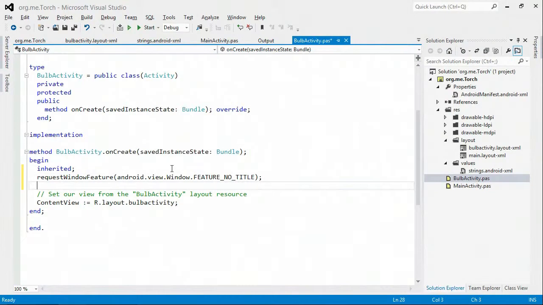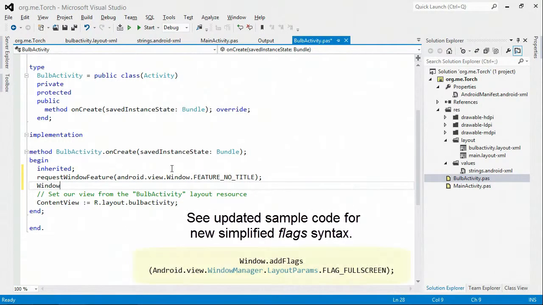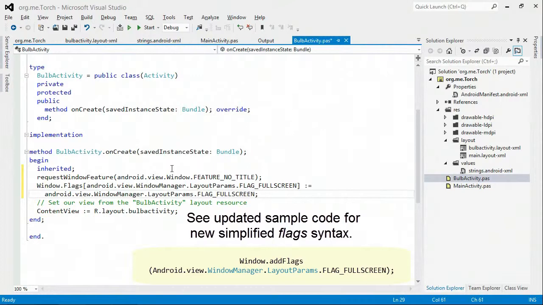The next thing we need to do is to request full screen, which will remove the status bar. That is done by setting a flag of the window property. So let's type this bit in. Okay, so we set the full screen flag into the element of the flags array represented by the full screen flag. In other words, it can either be 0 or it can have the flag value. We're assigning the flag value, replacing the previous 0 value.